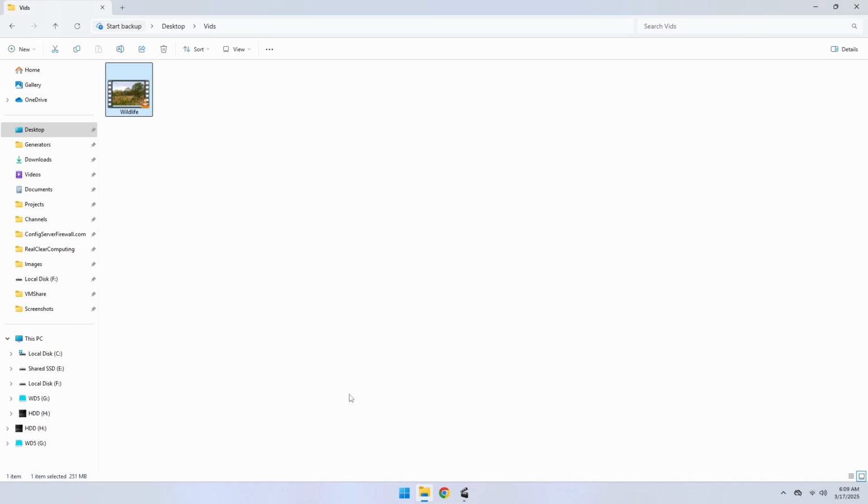Now let's see how to create a clip without re-encoding. First, bring your video into Avidemux by dragging and dropping it into the interface.